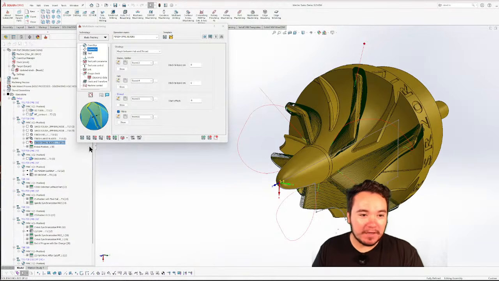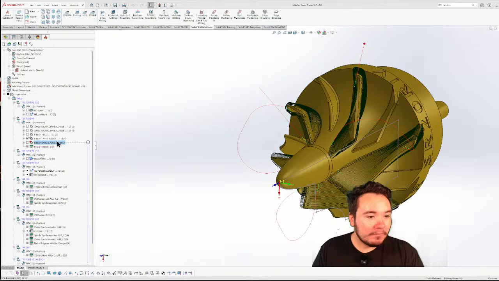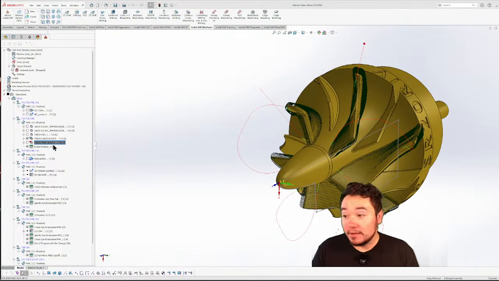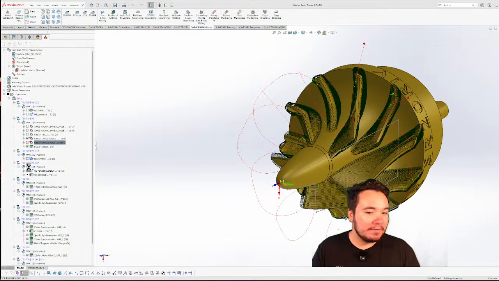Zero offsets on everything. Just reselected my tool. We're good to go. We calculate that. Another tip, if you hit C on your keyboard, it calculates the highlighted operation. All right. Just so we can at least see it.